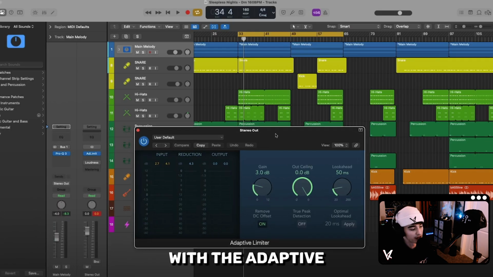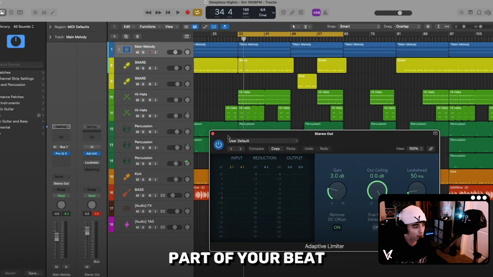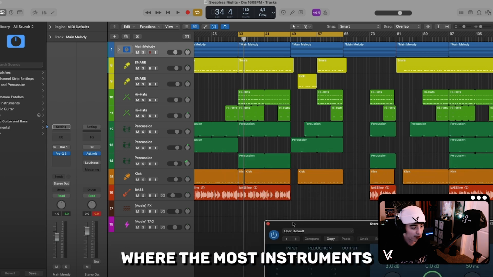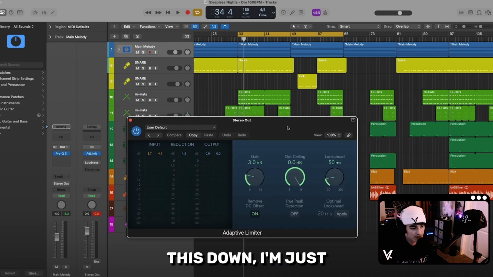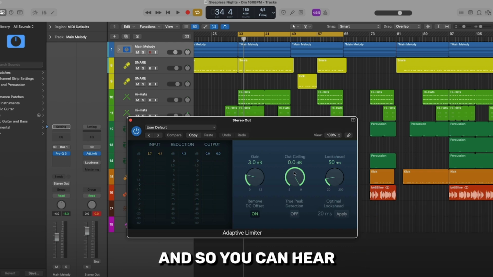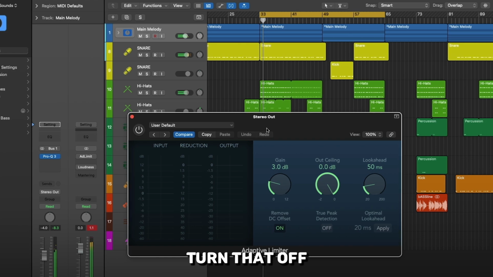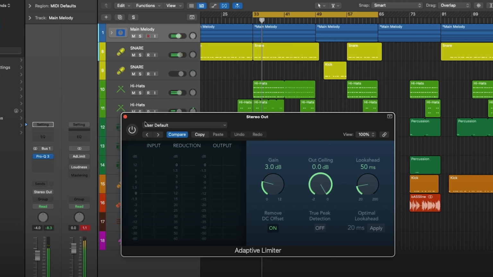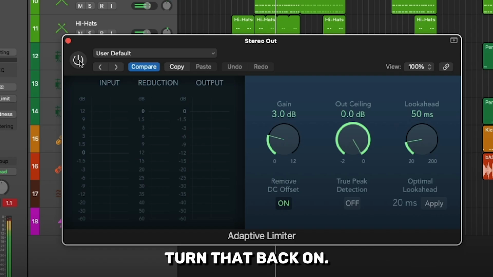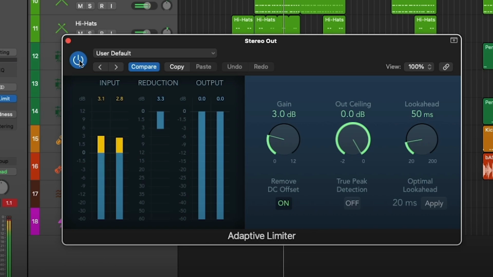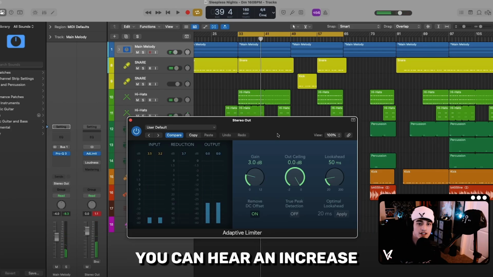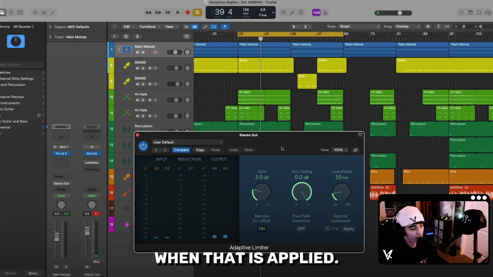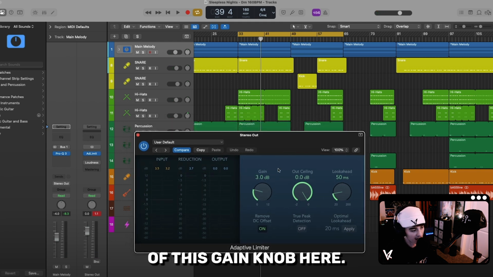So what I would do with the adaptive limiter activated now is just go to a part of your beat where the most instruments are playing, whether that's a drop, a hook, a bridge. Before I break this down, I'm just going to hit play as is, so you can hear how this sounds with the limiter applied. Turn that off. Turn that back on. So obviously you can hear an increase in the overall volume of the beat when that is applied, and that's really just because of this gain knob here.